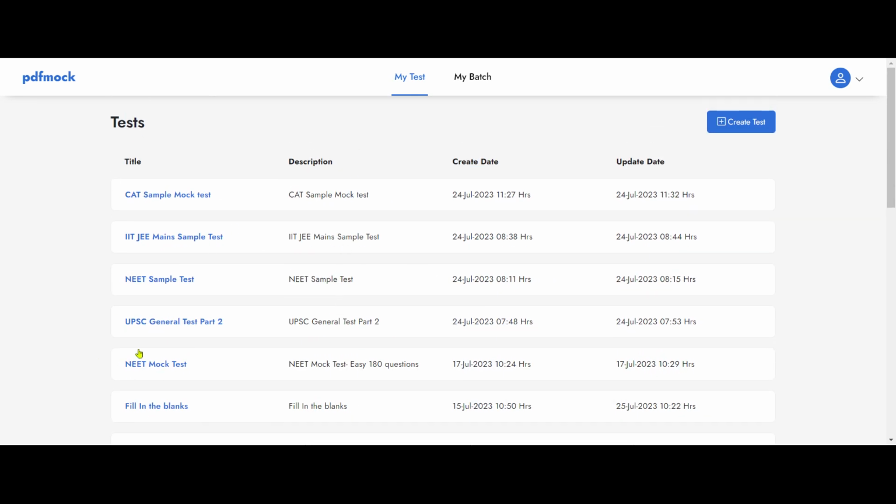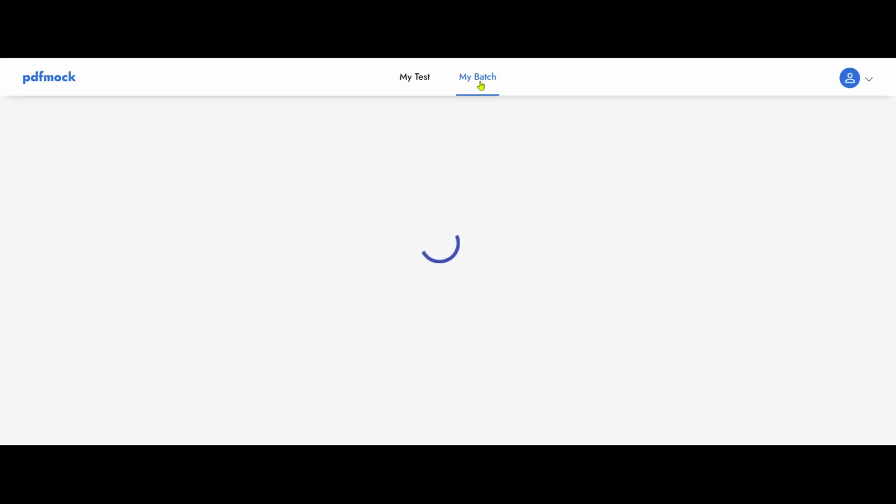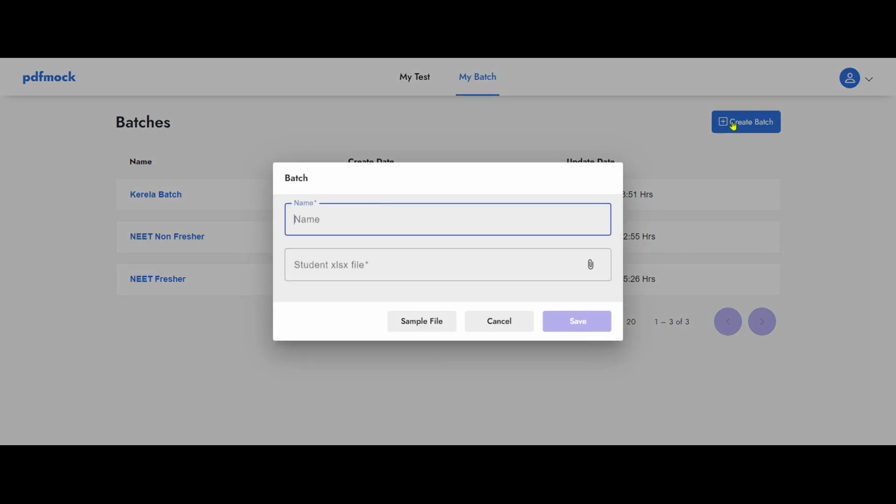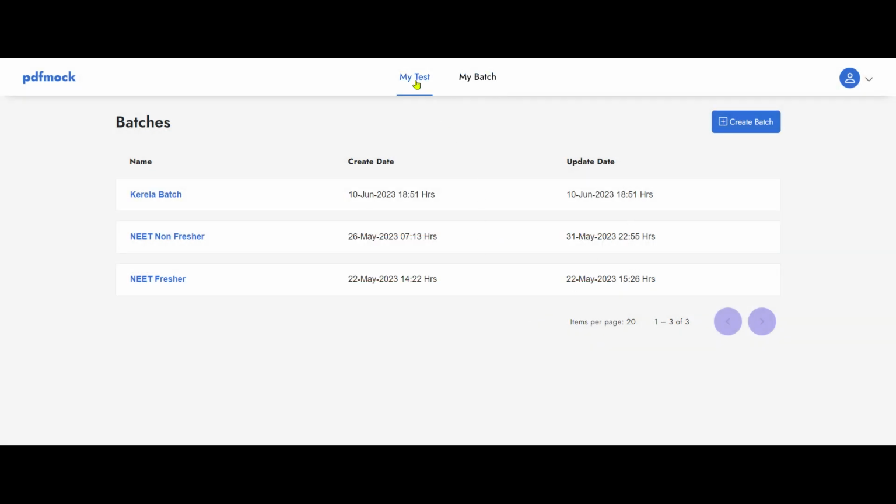These are the tests which I have created and distributed among the students. I can manage the student batches, the database. From here I can create a new batch, or I can edit an existing batch. It's very simple. You just have to click here. You can create a new batch for yourself. You can download a sample file, and in the same sample file you can add as many students' email IDs, names, or phone numbers as you want, and then you can upload it. So it's pretty simple. Now let's go to my tests here.